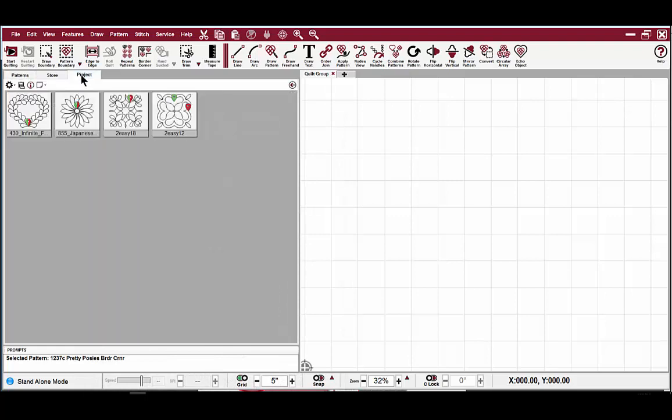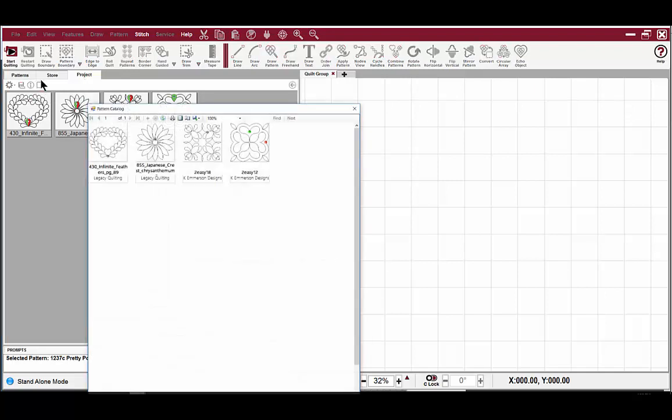You can also go over here to the Project tab. So I'm going to click the paper icon and then click Build Pattern Catalog. And it'll build a catalog of just the 4 patterns used on this quote.